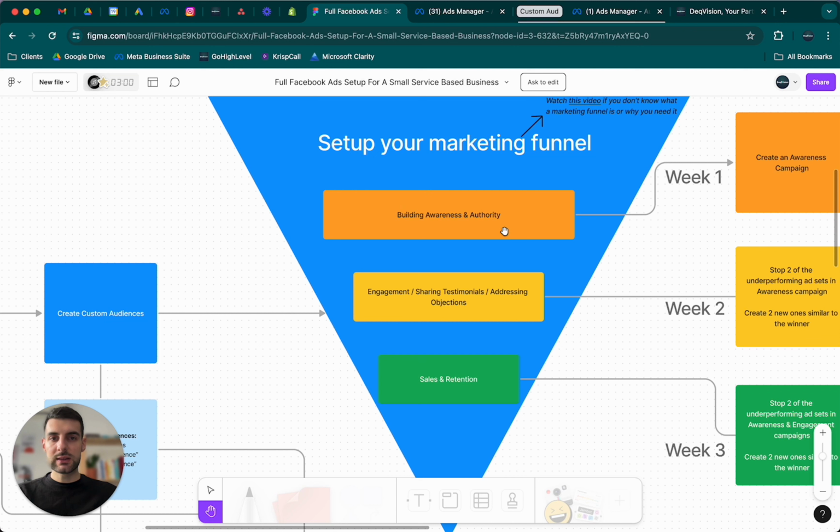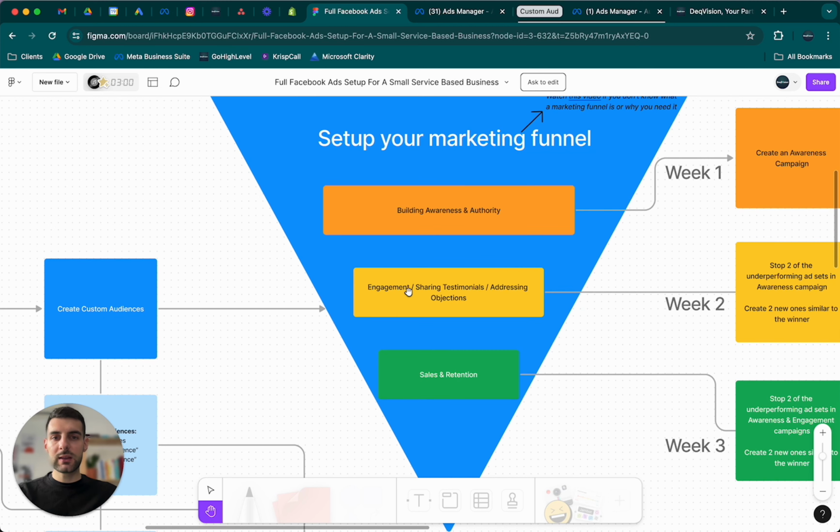So the first step here is to build awareness and authority. This is your top of funnel. This is the TOF, or the tofu, as some people call it. Now here what you're doing is making sure that people know about your brand and they also know that you know your stuff. Then the next one is to engage with people, to share testimonials and to address objections.